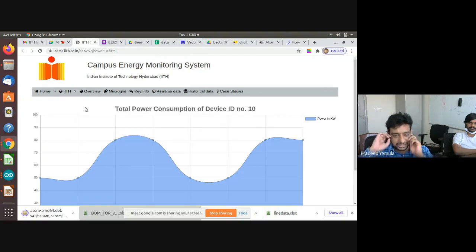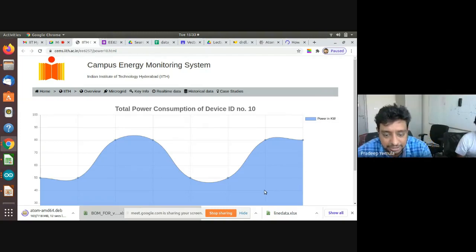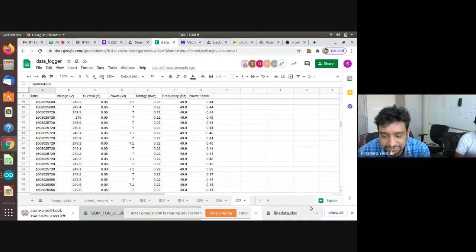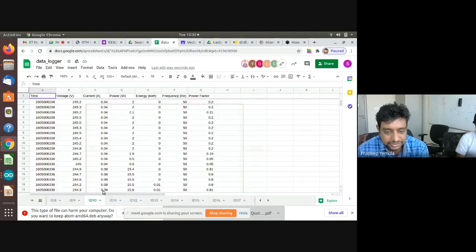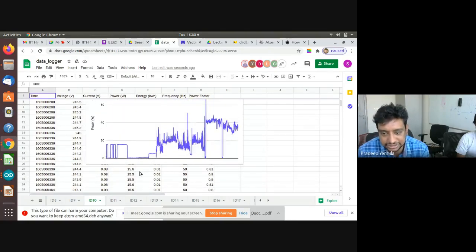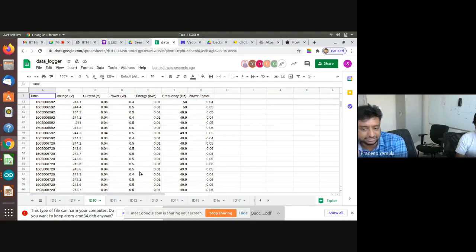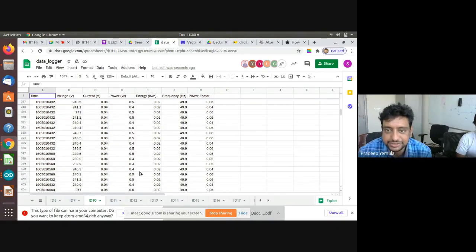The next task is to create this data. Faniram, can you open that data logging sheet, and in that you can go to ID 10. Okay, so this is the plot, right? If you go to the bottom, the new rows are being added. Let's try to get some rows from that.